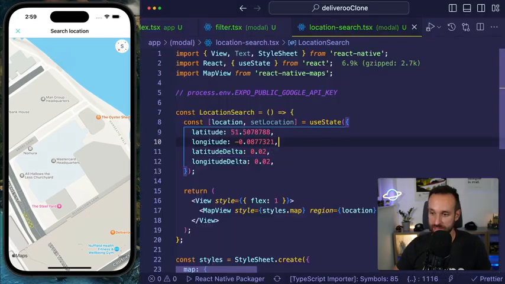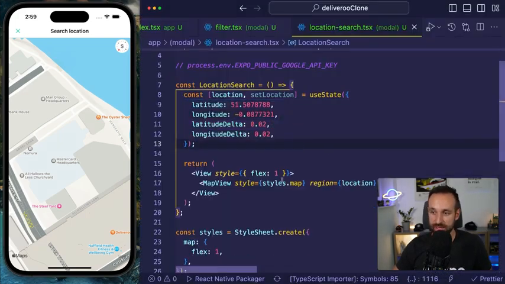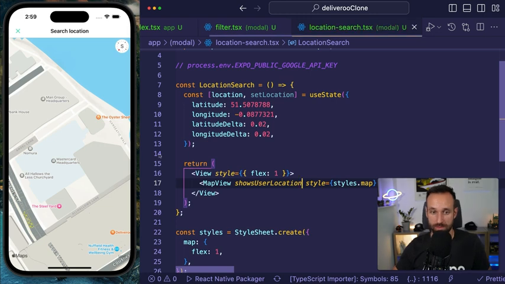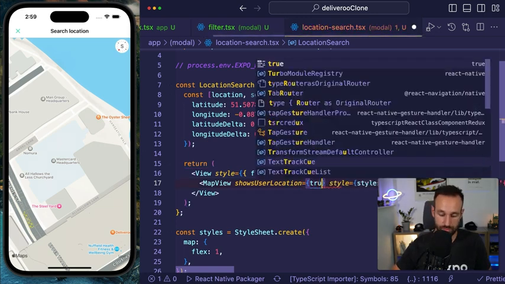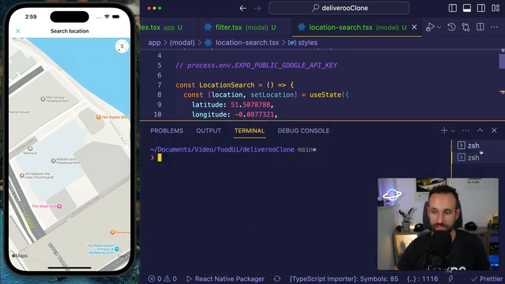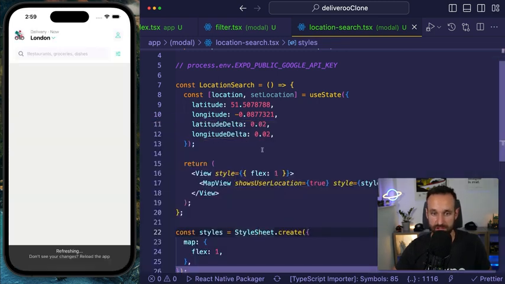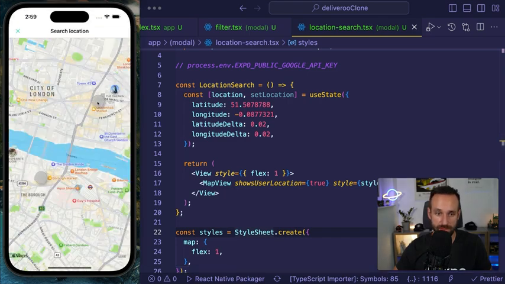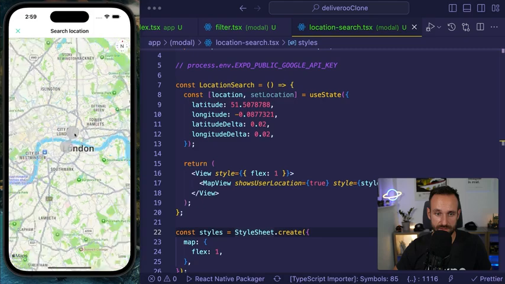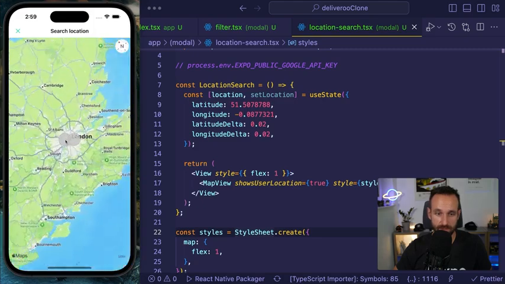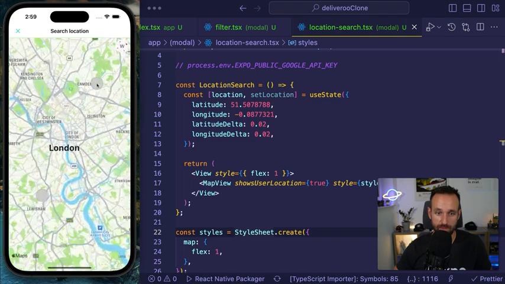Now, would be cool if this stays open. Additionally, you can also say something like show user location. So if we set this to true, it should eventually show the location. Let's try and refresh the application by pressing R. And then we see, we don't really see the user location yet. I don't know why. But, well, we're going to keep it like this.